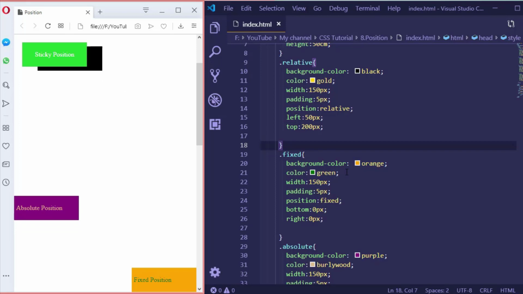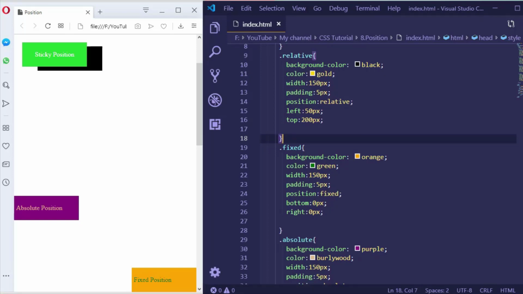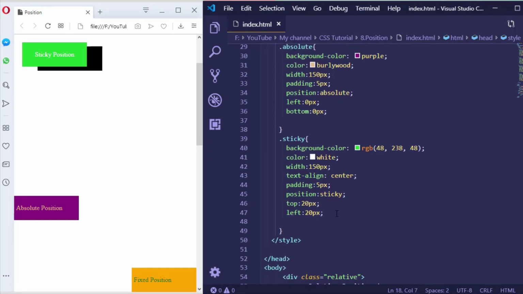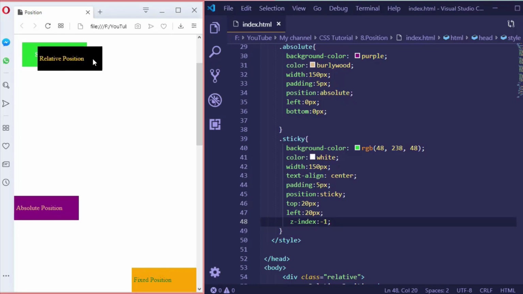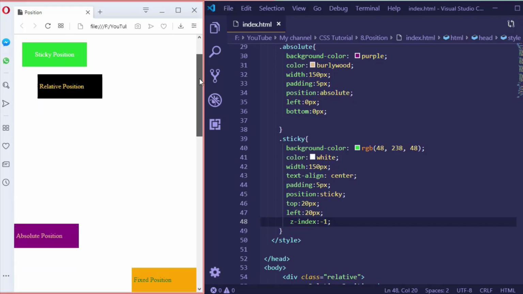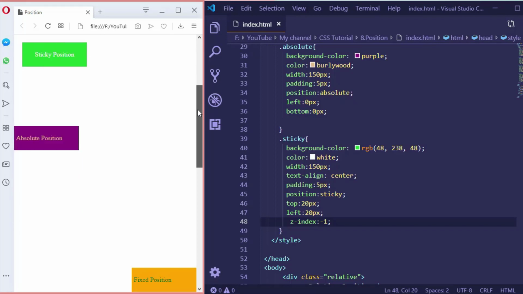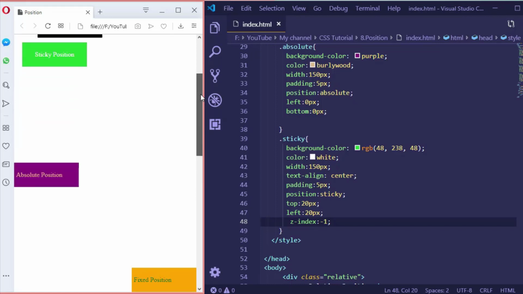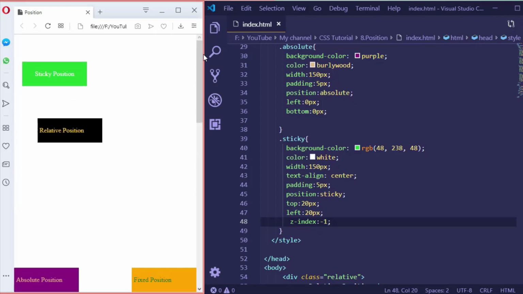So how can we get the relative division to show on top, and also the absolute division? I will add another style to the sticky, called z-index, and it will be equal to -1. So it will be in the back, and any element inside the page will be in front of this element. Let me try. Now we can see the relative division, and the same thing goes for the absolute division. Any element inside the page will be in front of this division.